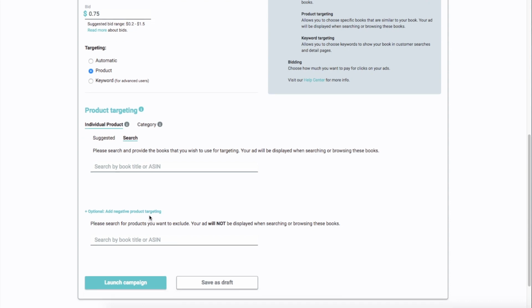Down at the bottom, you also have access to negative product targeting, which is simply products you want to exclude. So your ad will not be displayed when someone's searching or browsing for these books.